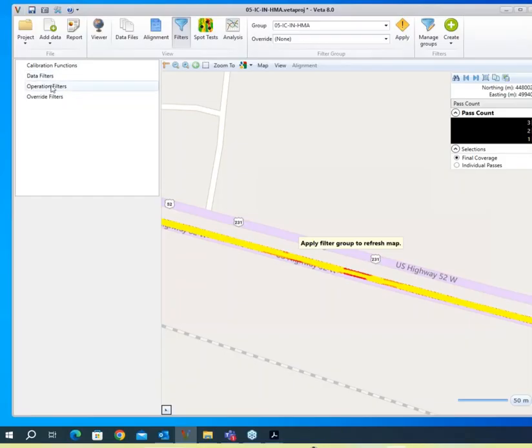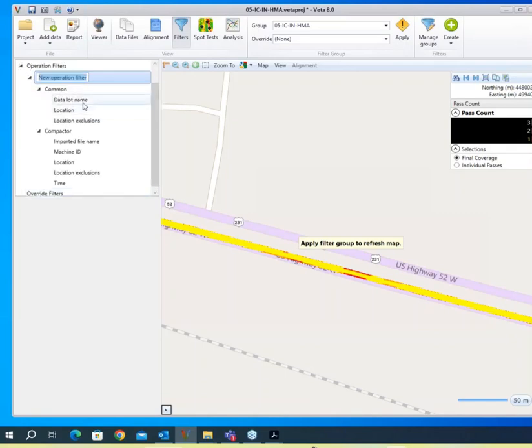So let's go ahead and create an operation filter. To do that, you'll come over on the left and you'll just right click where it says create operation filter, and then click create operation filter. And the first thing it's going to do is prompt us to name it. I'm just going to stick with the same naming convention, and name it to match my project and my filter group. So 05-IC-IN-HMA. So go ahead and type that in.